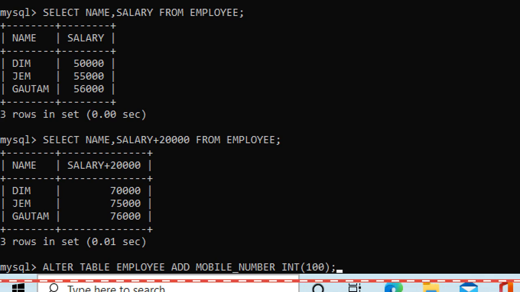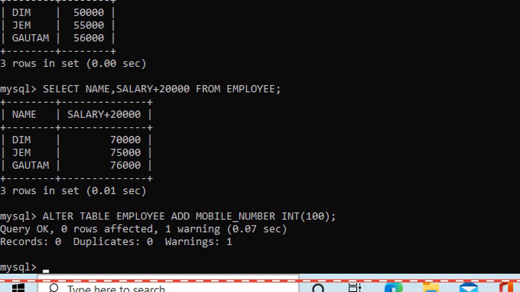And go with this semicolon. So what would happen there? It adds one column, because we have added a new column name with its data type. So go with the enter key. Query OK, 0 rows affected. That means your work has been done.